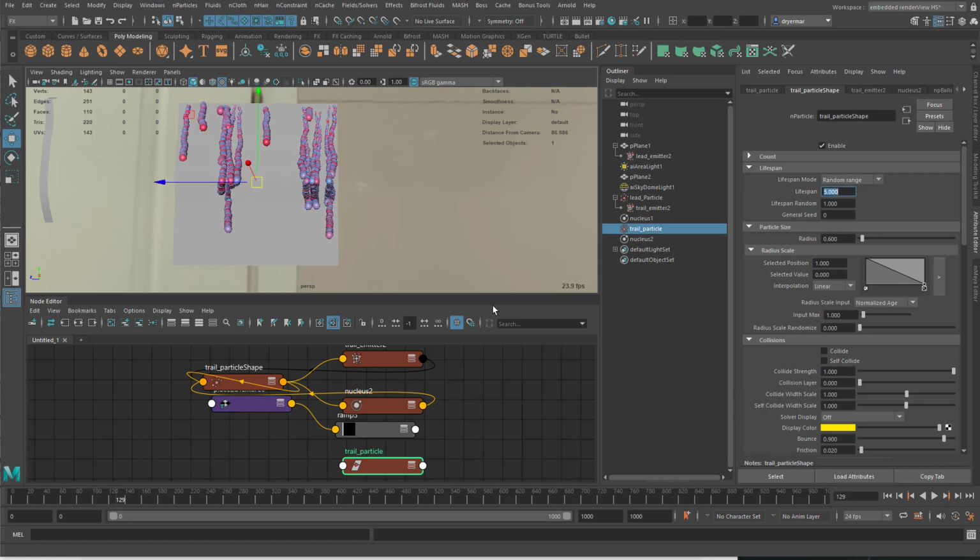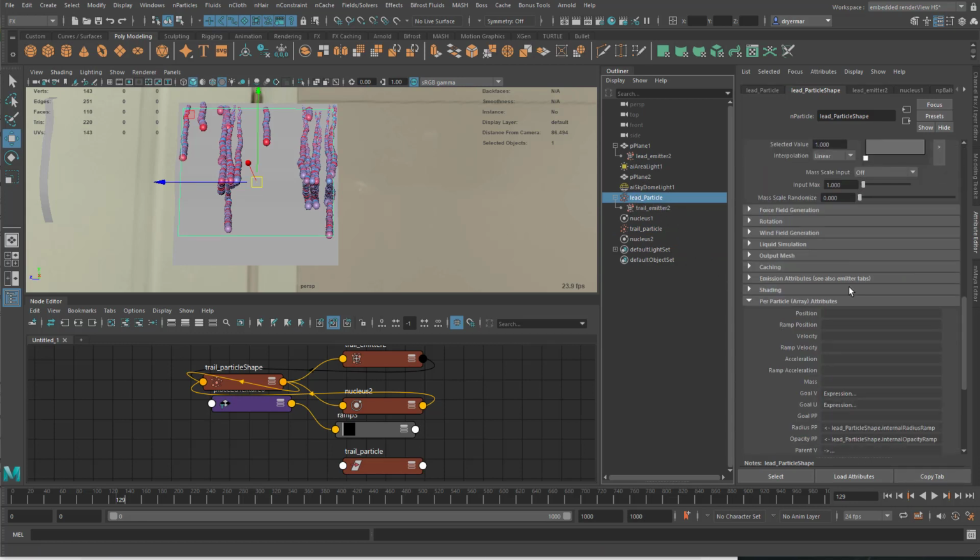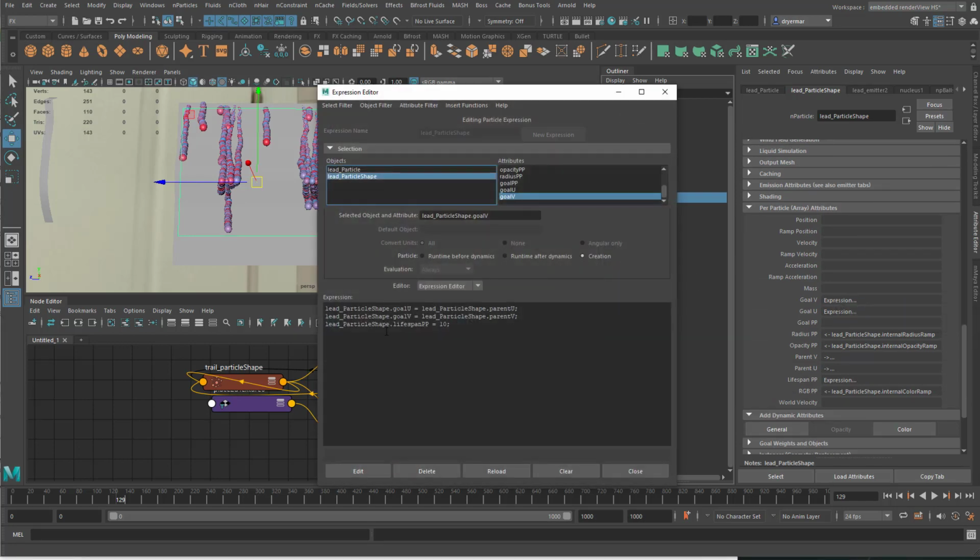And of course, we can still go back into the initial particle, which is somewhere here. Trail particle. Oh, lead particle here. And we don't really want to see the lead particle, but we can still go in and adjust its settings. So if we wanted to go into its runtime before dynamics and make it move a little more slowly, I could change this to 0.3 and 0.4, edit.